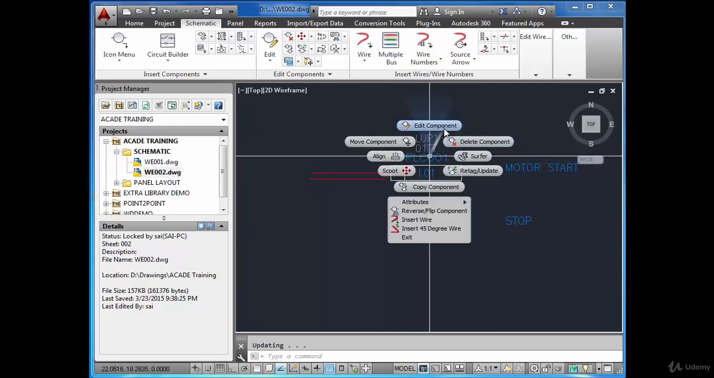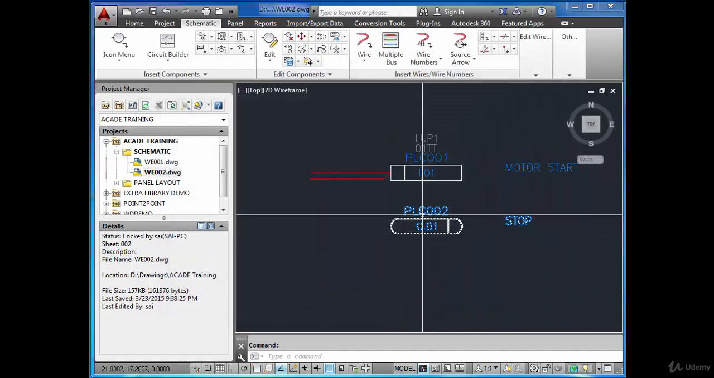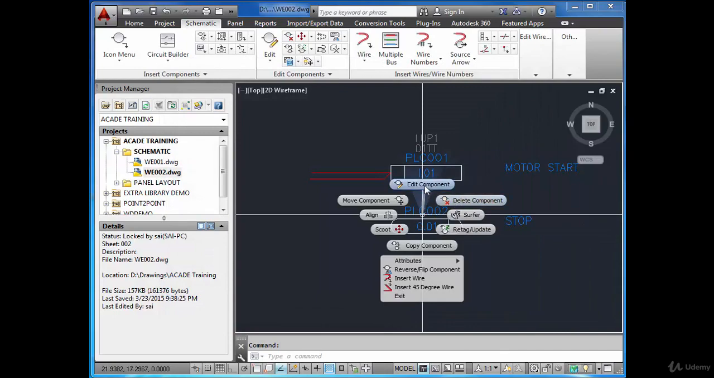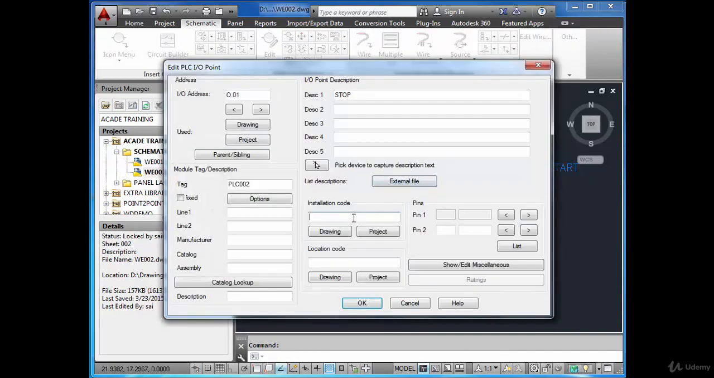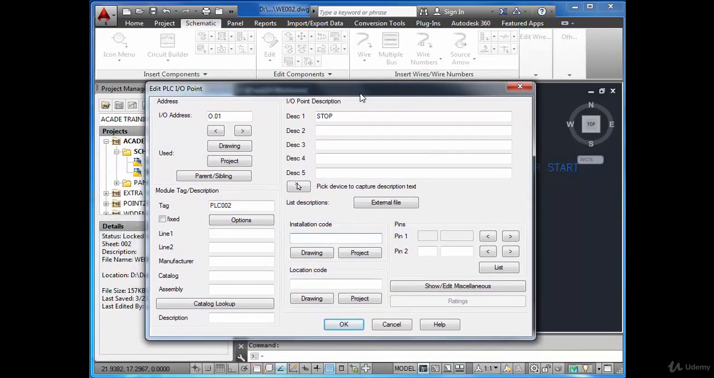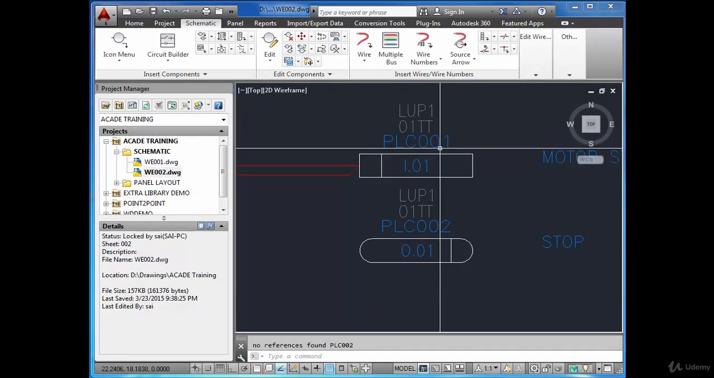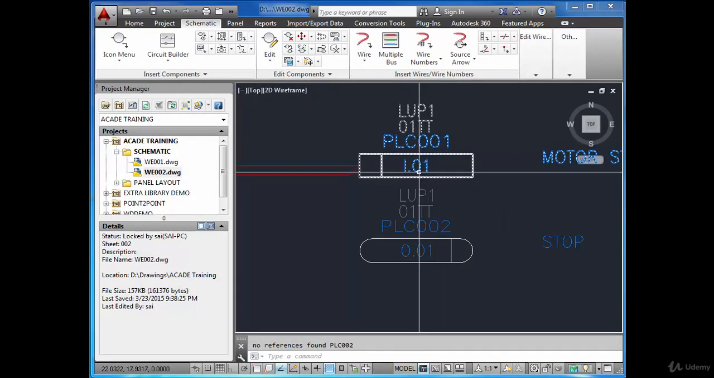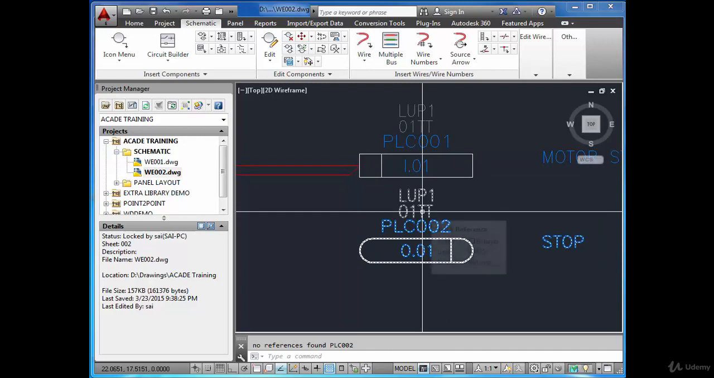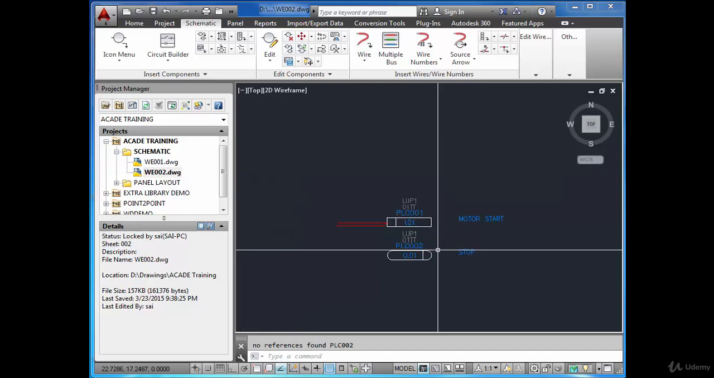In this case, if I go to edit component and see, I have provided installation code and location code, but here I have not done that. If you want again to put the installation and location code, you can edit this, do this by editing the component 01 TT. Lineup 1 PLC 001, I for input 01. This is again PLC 002, O for output 0.01.